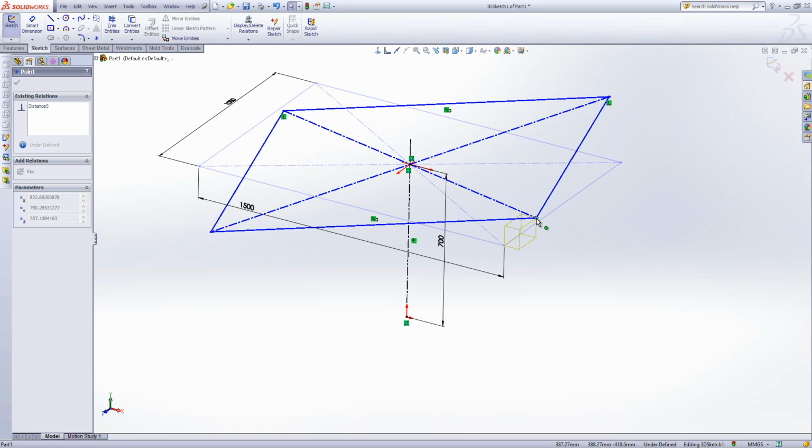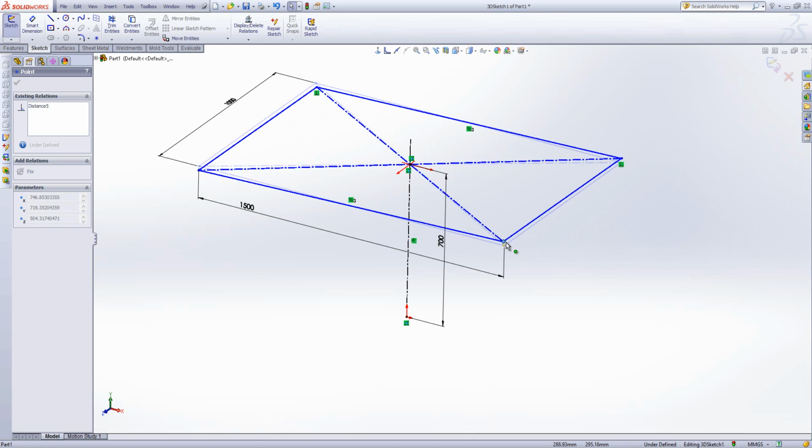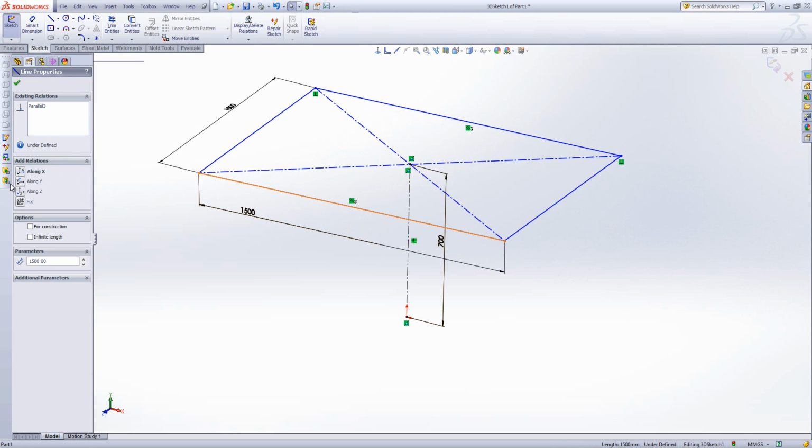In this case, to get this translation, it's actually being translated in the Z, the Y and the X to get to this point. Then what I'm trying to do is just level it where it was. The way to do that is to select a line like this, and you do get additional relations that are in a 3D sketch. So in this case I've got relations along the X, along the Y and along the Z.